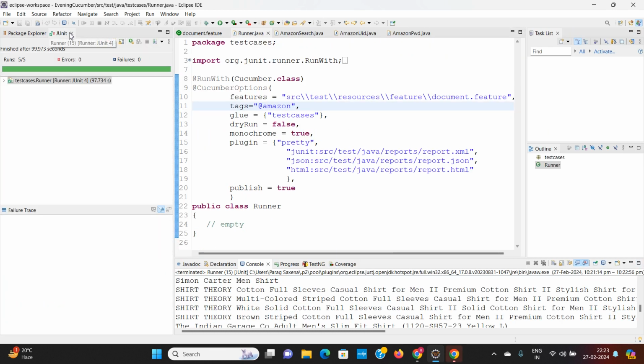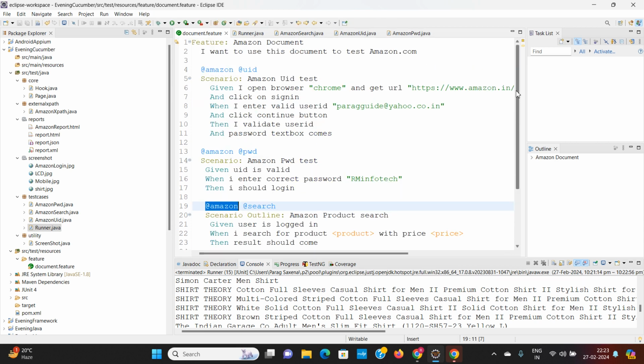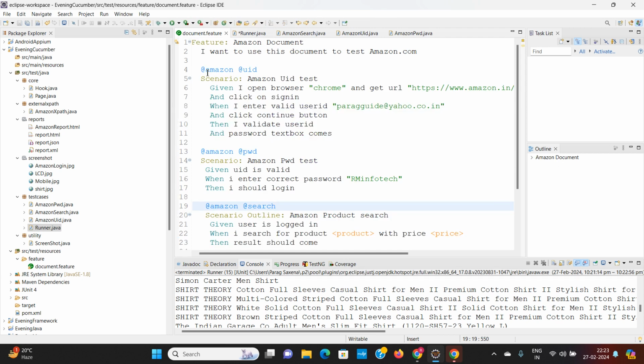Now last thing, for example, if you want to execute only two tests, that is you want to execute this test and this test, and you do not want to execute Amazon search. So one more thing we can do is tags: @Amazon and @UID. When I write this @Amazon and @UID, it will search for the tag which has both @Amazon and UID. So it will execute only this tag. It will not execute other tags.